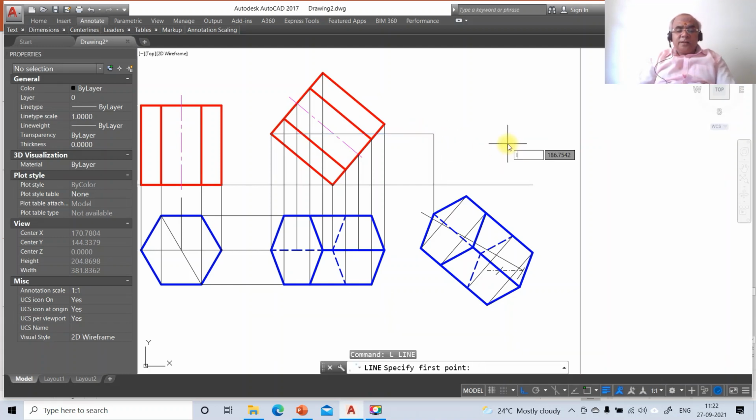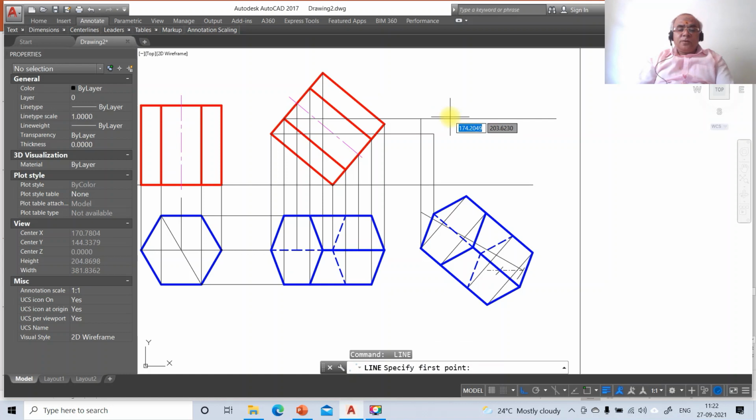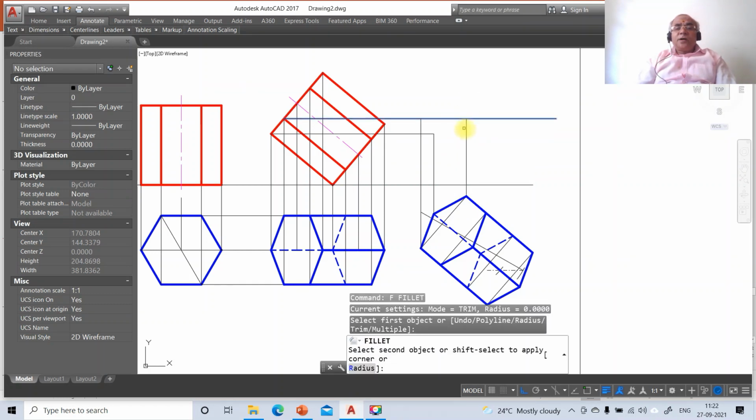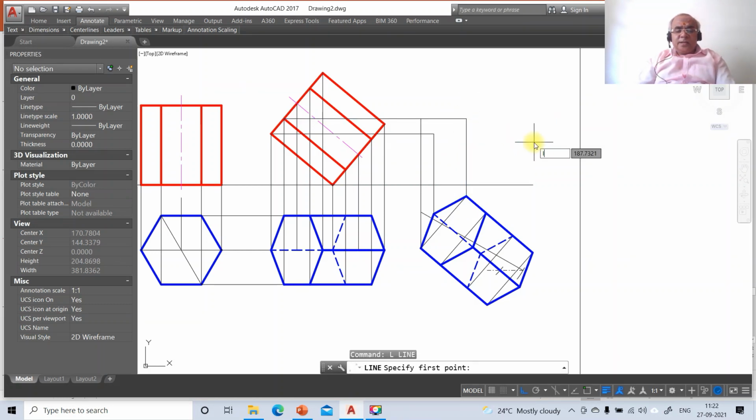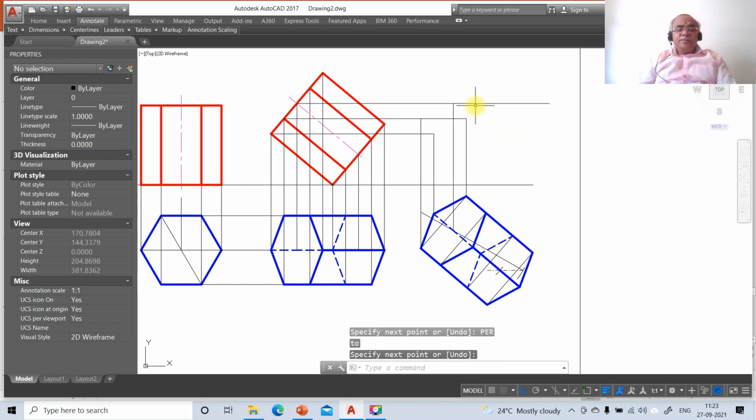Then you just go to line, you take INT of this and then just go to line, take INT of this and draw perpendicular to this. Then go to line, take INT of this and draw perpendicular to this line. You just go to fillet between these two now. Similarly, you just go to line, take INT of this and then you just go to line, take INT of this and draw perpendicular to this now.